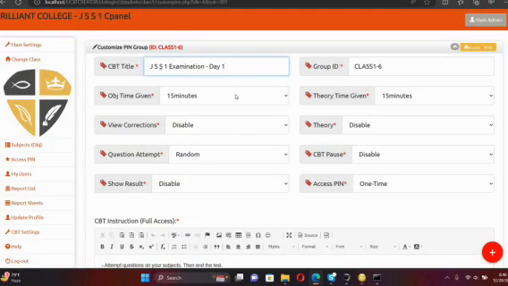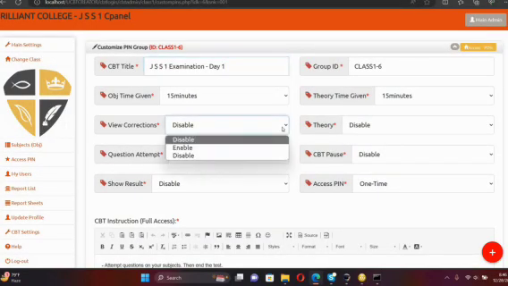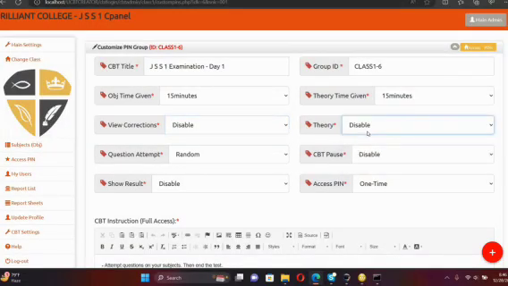Then set the time that you want them to use for the exam. You know how long it will be. If there's going to be theory, set the time you want them to also do for theory. Then disable the correction, which is the best thing to do so that they don't see correction and result. If there's no theory, disable theory. If there's theory, enable theory. So there's no theory in this case, so disable theory.